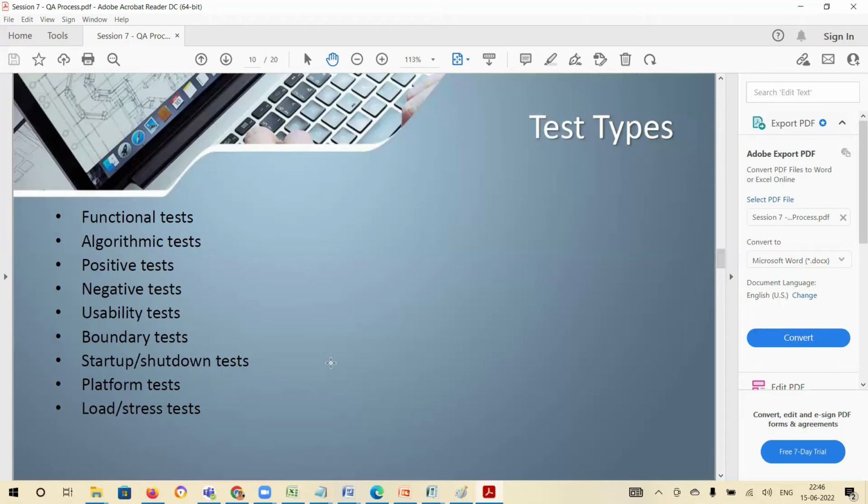Maybe when you and I test it, we may not find anything odd, but when kids test it, they might find it odd. It may be difficult for them to use it. That's called usability.